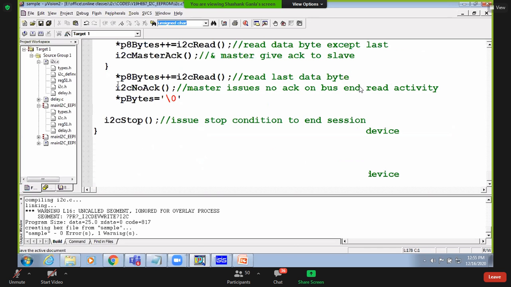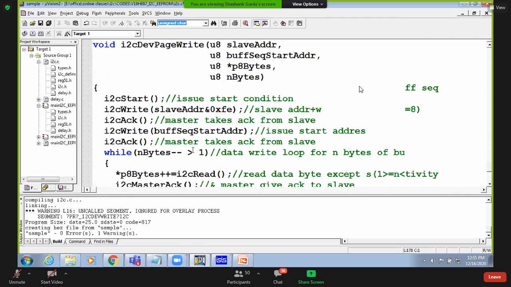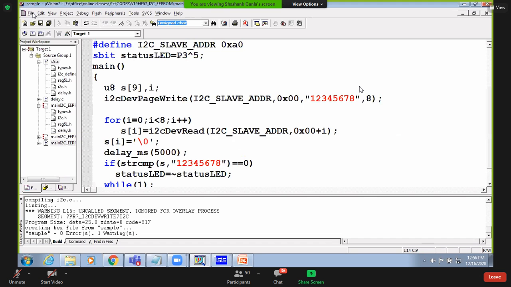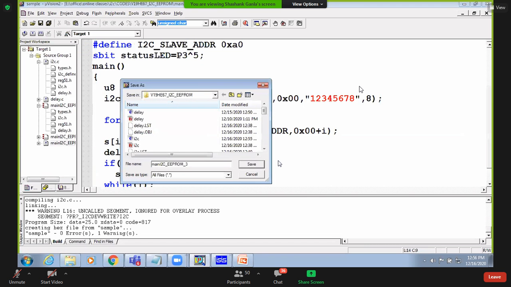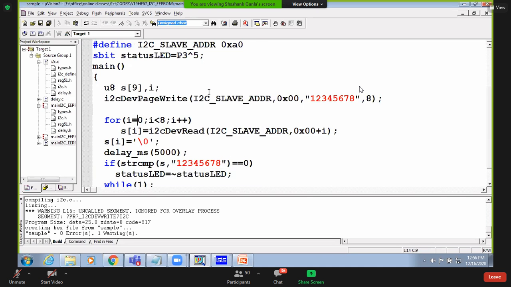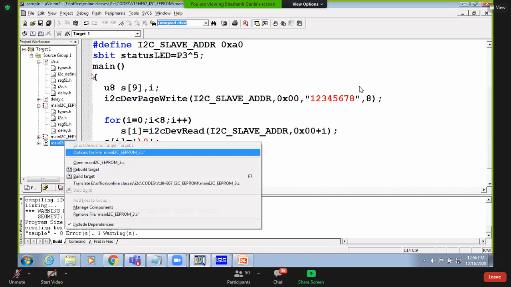So save. I have implemented the communication algorithm. Now we need to test it. So for testing, let me go for the file again and save it as 4.c and add that.